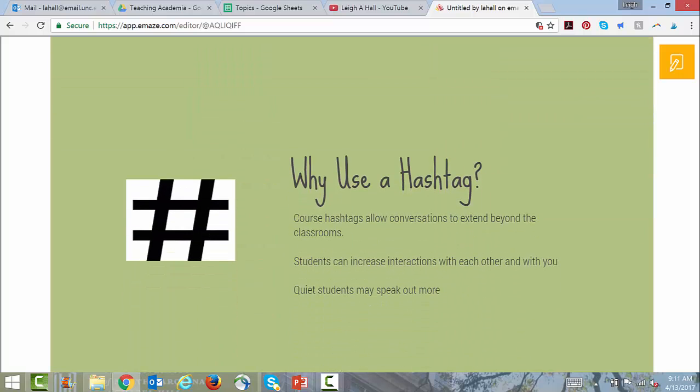So why do you want to use this? Well, for me, the number one benefit for using a hashtag, and I use Twitter, but you could use any social media site that you wanted to, is that it extends the conversations beyond the classroom walls. You can use this, of course, in an online class as well, and it's another way to have all your students connected. In a face-to-face class, it helps us keep talking through the week.